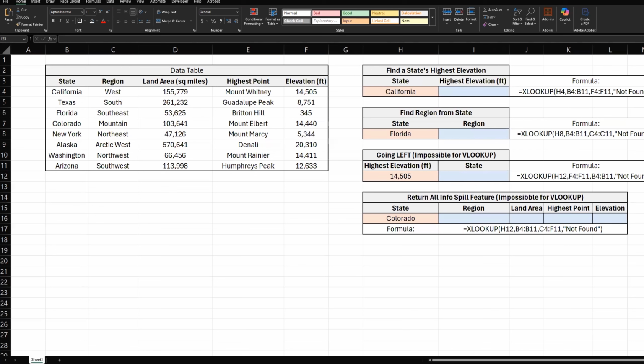Today we're going to be looking at one of the most powerful functions in Excel, and that is the XLOOKUP function. I put together this data table on the left side of the screen to go through this function, so let's go ahead and get started.